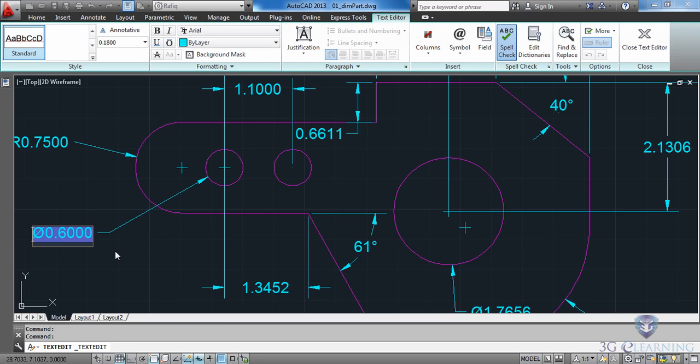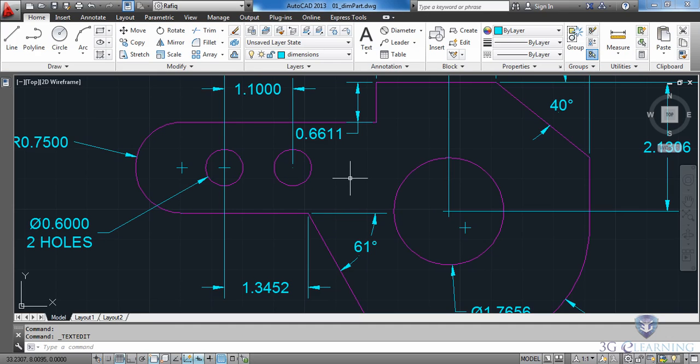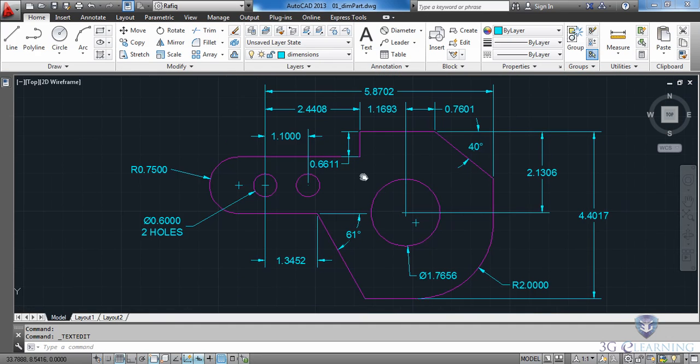It brings up the text editor. I will click my right arrow to move the cursor to the end of the dimension. I'll press enter, and I'll type 2 holes. When I'm finished, I'll click on screen to close the editor. At this point, I think we've fully documented this part.